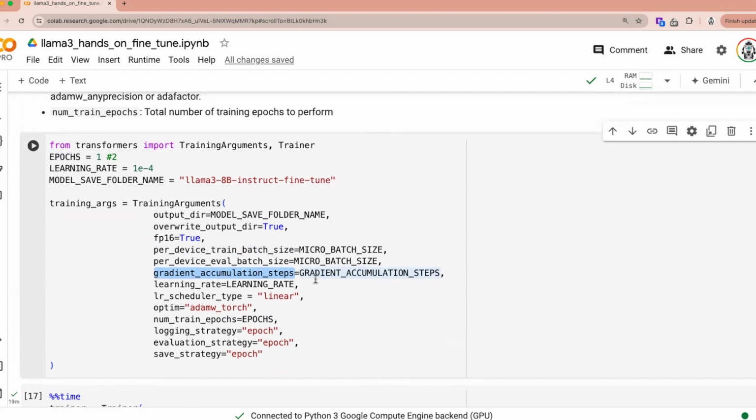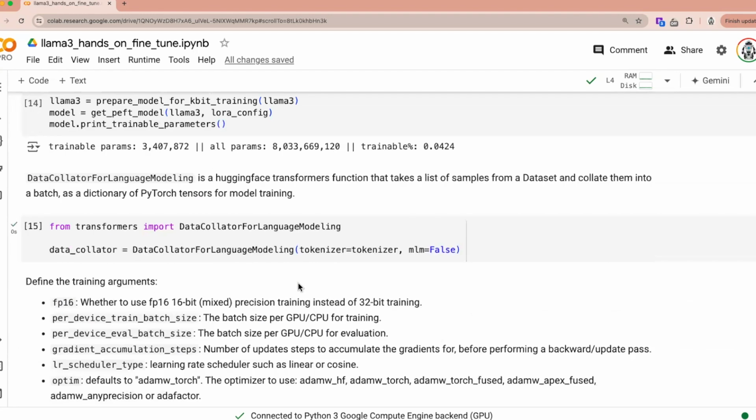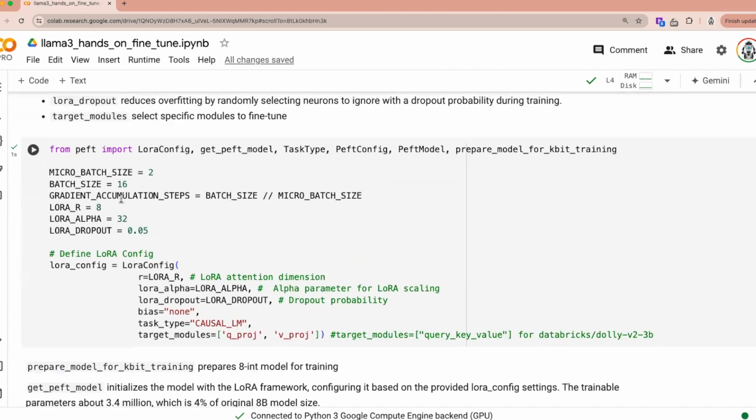Because of the limitation of GPU, we cannot run large batch size. So actually, it's a very clever way. You can do micro batch, and then you can accumulate the gradients across the micro batches to the actual batch you want to get. So in this setting over here, I set the batch size as 16. If I directly do batch size of 16 on this GPU, it's not enough, it's out of memory.